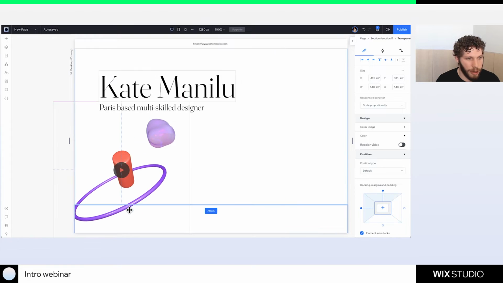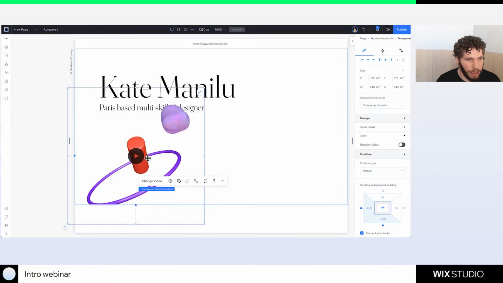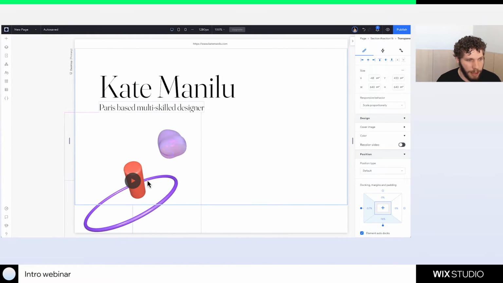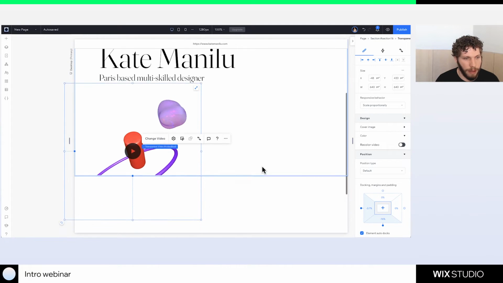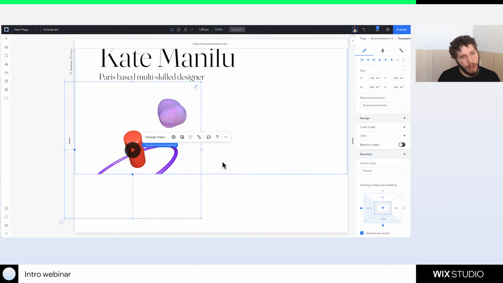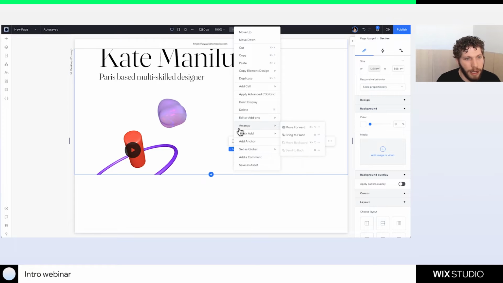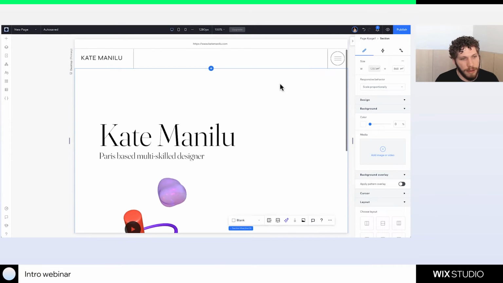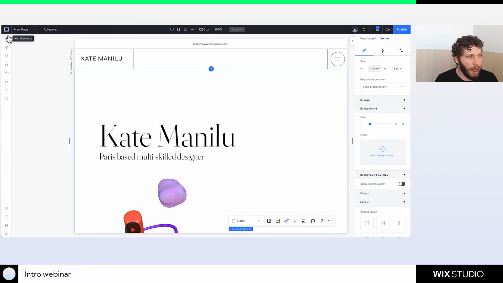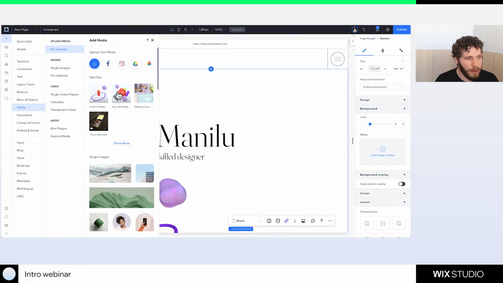Okay, we're just going to drag and drop it into here. And then we actually want this to overlay on the next section. So we're going to right click on top and select bring to front for this section, so that way it's on the top. And then we're going to go ahead and do the same thing for this video.